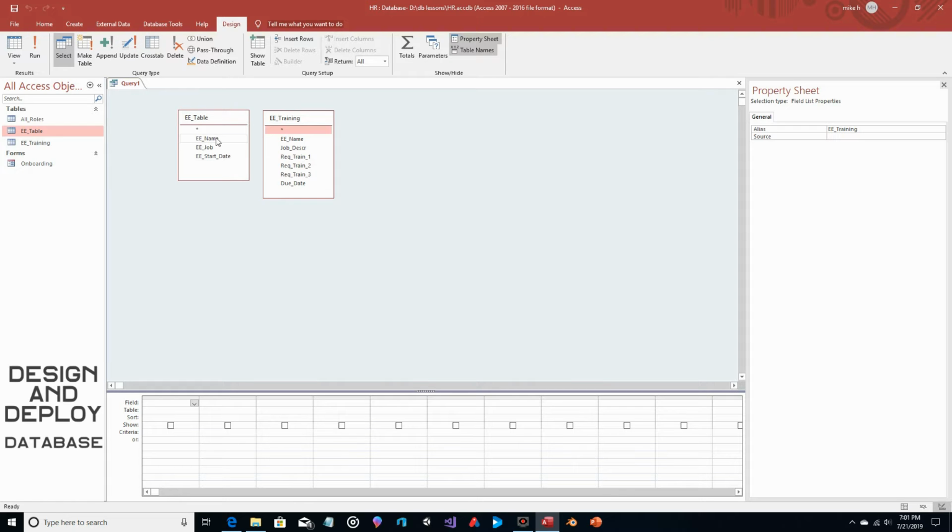So what do we want? Well, first of all, we need to let the database know how these are related. So EE name is EE name. All I did was drag and drop. I just grabbed that and put it there. Now, what are we going to update? The only thing that we're really going to update is the due date. We said the due date is going to be based on the start date.